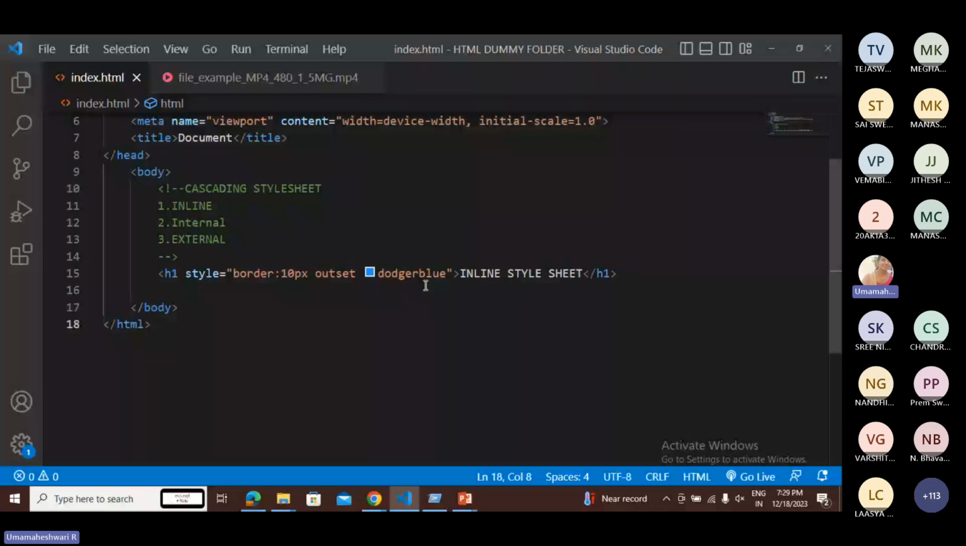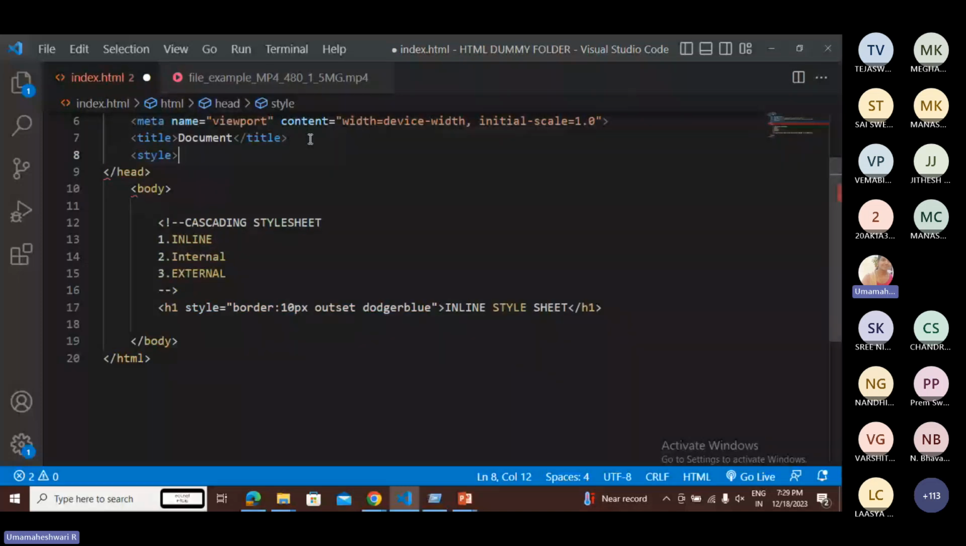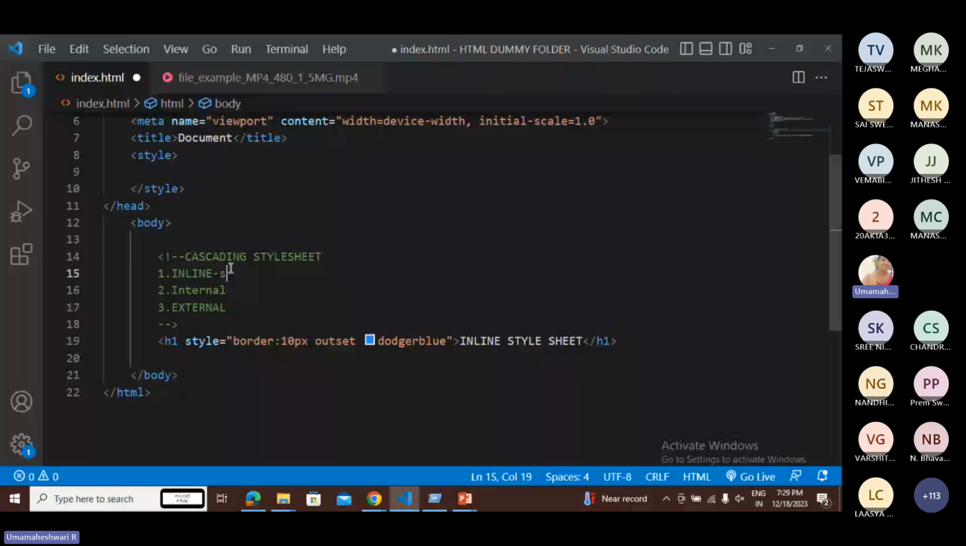And next is internal. So how can we add internal style sheets? The internal means you need to mention a style element. Here you can see the difference. In inline, we use the style attribute. But when it goes to internal, it changes to a style element. So we are mentioning it in an element, and inside the element, we can give different values. So let's consider I'm creating a list.